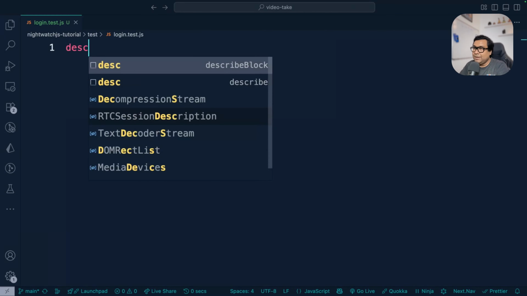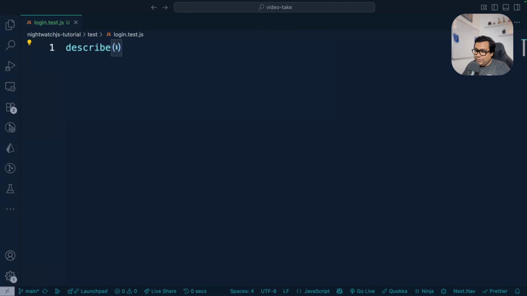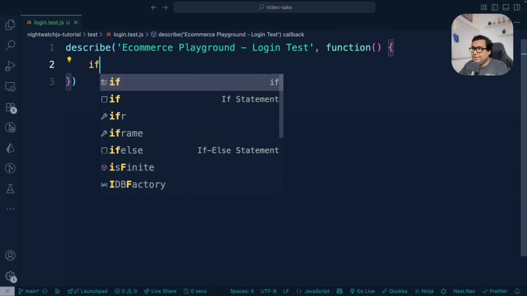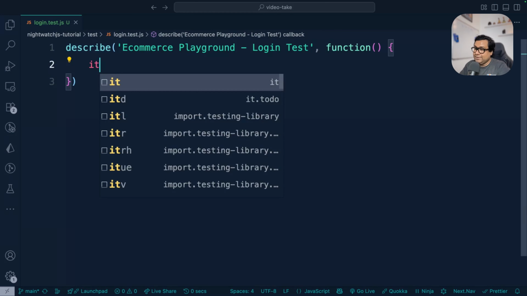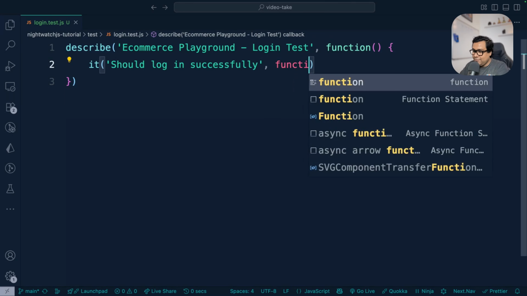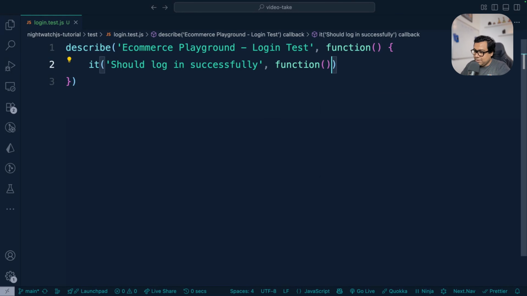So let's get started by describing our test. As we are doing a login test, we'll call it e-commerce playground login test. Then it takes a callback function. In this, we define the individual test cases using it. So here we are testing should login successfully. That's our test case. And then we will have one more callback function, which also gets a browser object. We have learned and discussed all these things before.